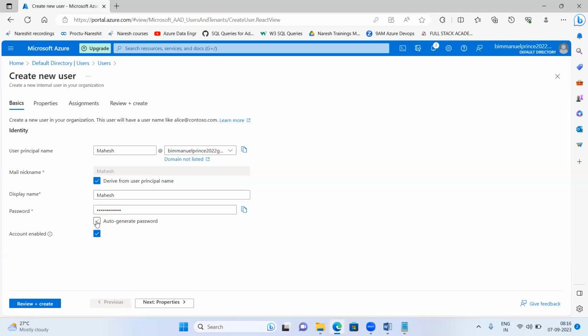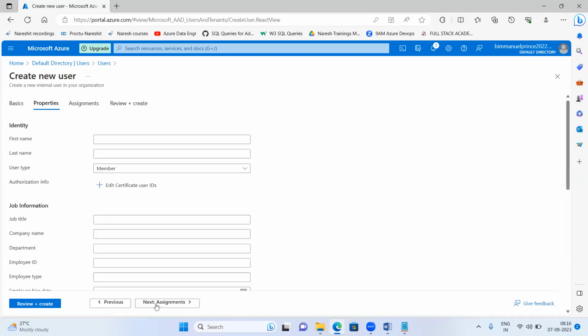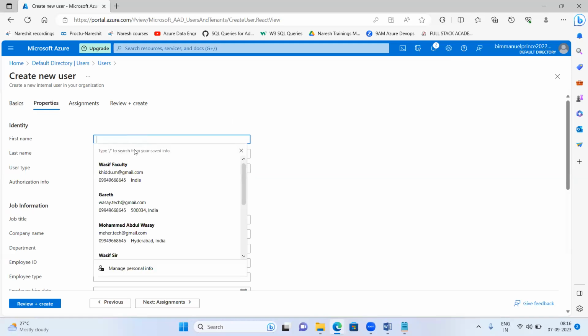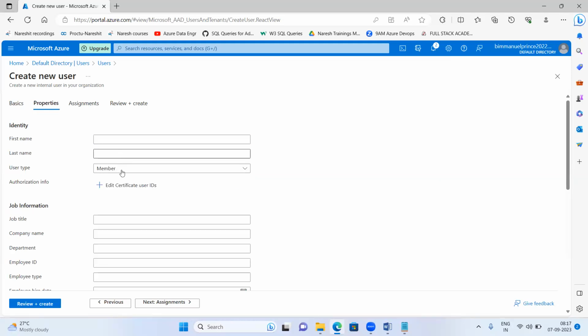Auto generate password means Azure will generate the password for Mahesh, but I have given my own password. Next, properties. These are very few basic details, guys, like what is the first name, what is the last name, what is your job title, company name, department name?